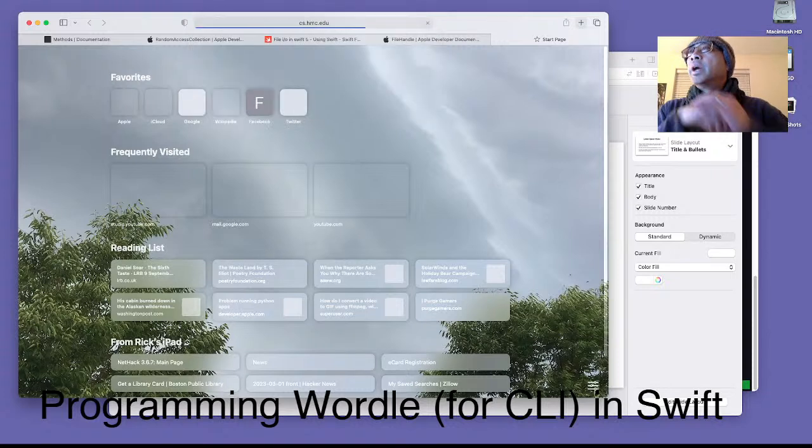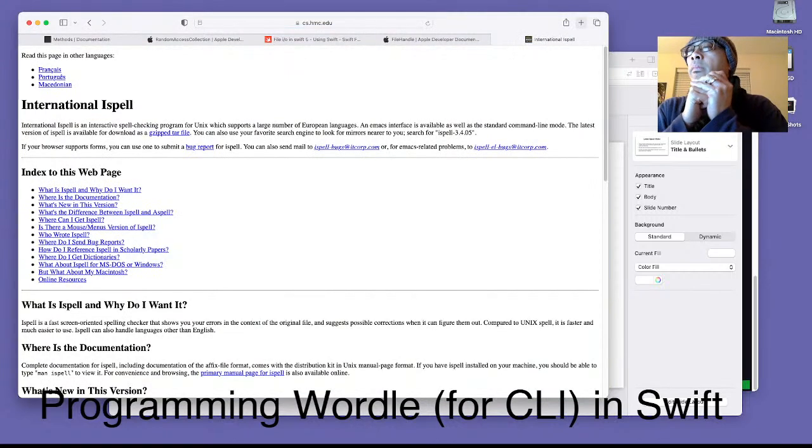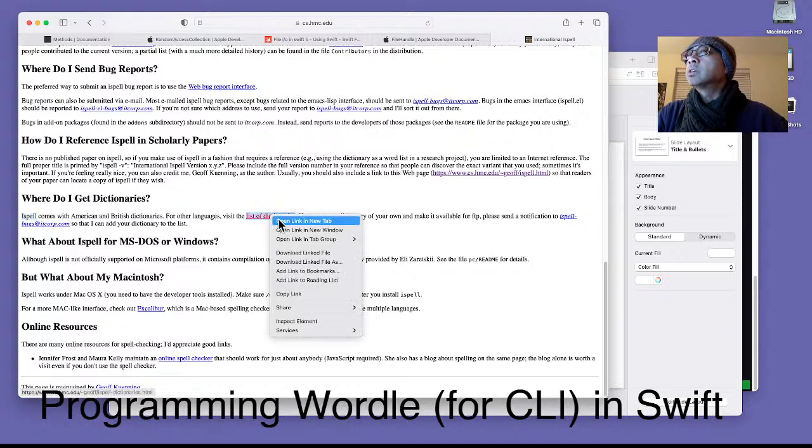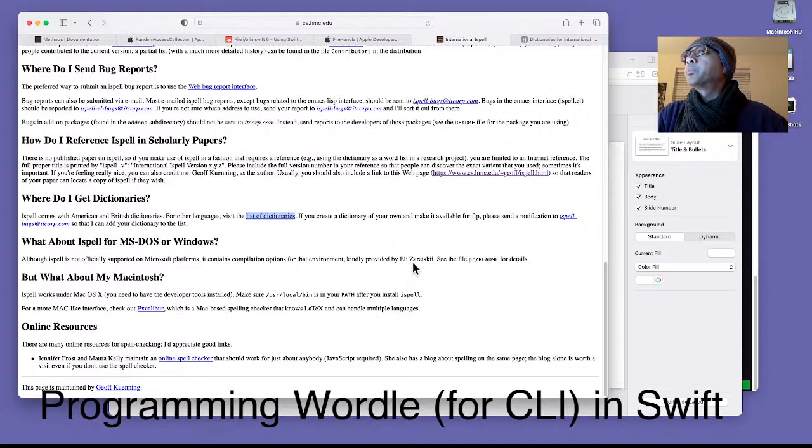One is ispell, and ispell, you can see here, it says it comes with both American and British dictionaries. Then there's also a list of dictionaries. Let me see here, maybe I can just get it from here. And you can also make your own dictionary.